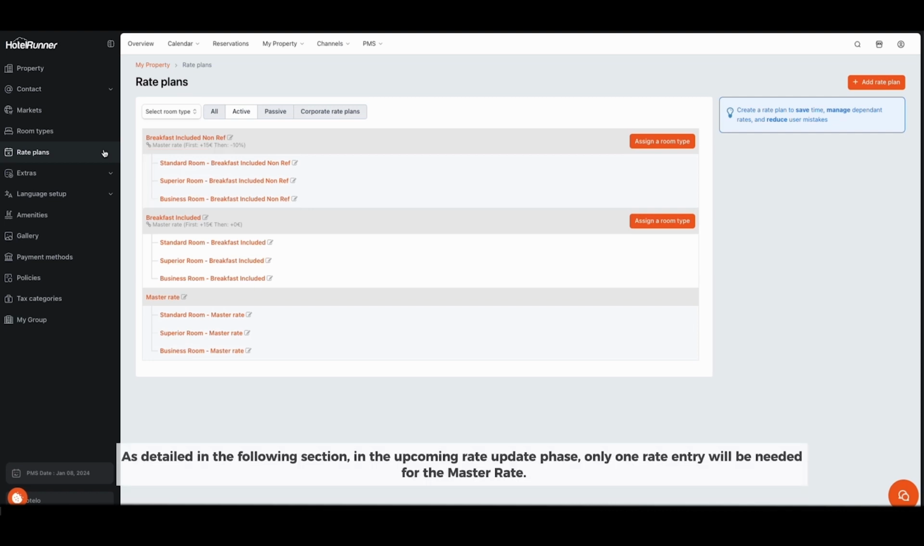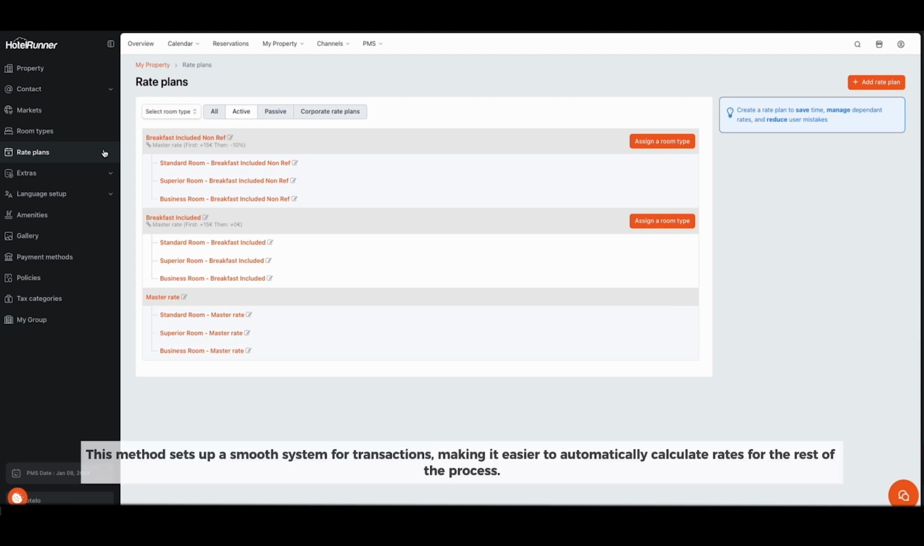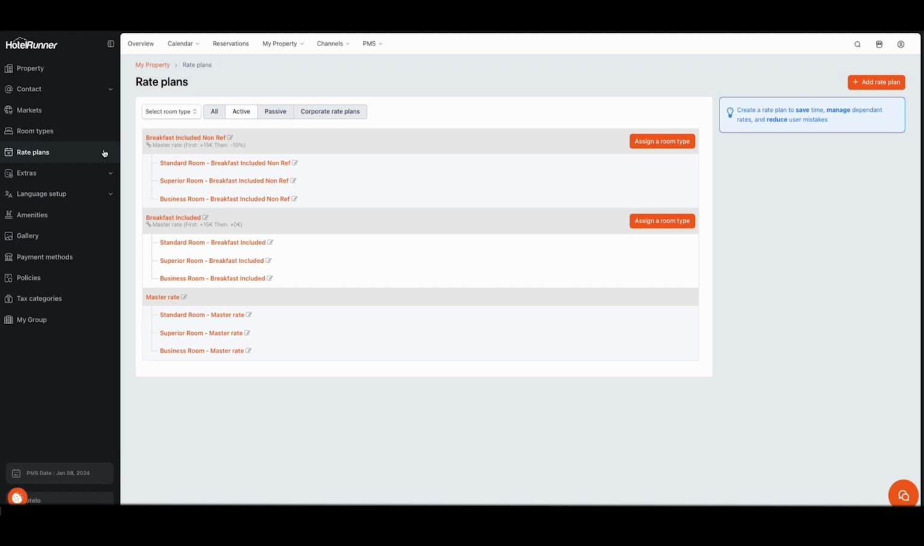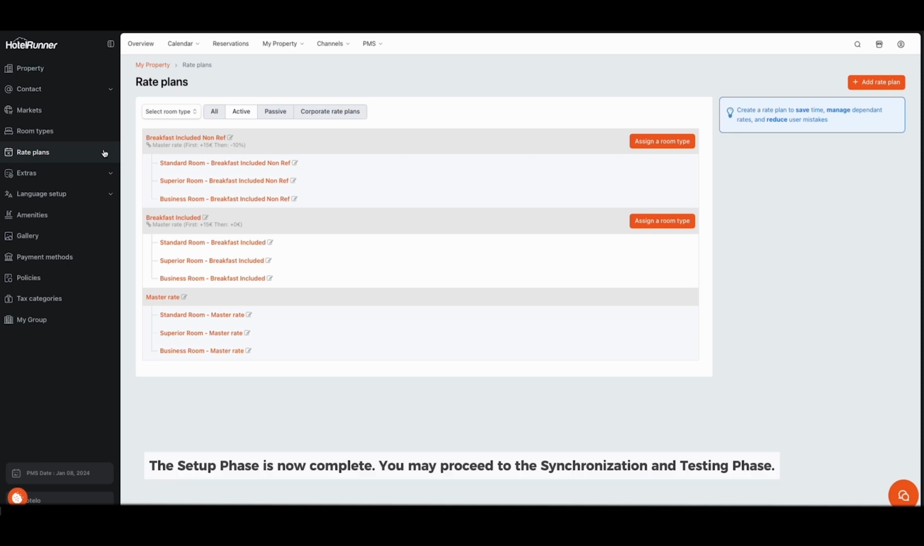As detailed in the following section, in the upcoming rate update phase, only one rate entry will be needed for the master rate. This method sets up a smooth system for transactions, making it easier to automatically calculate rates for the rest of the process. You can expand upon this framework by incorporating additional rate plans based on your operational needs. The setup phase is now complete. You may proceed to the synchronization and testing phase.